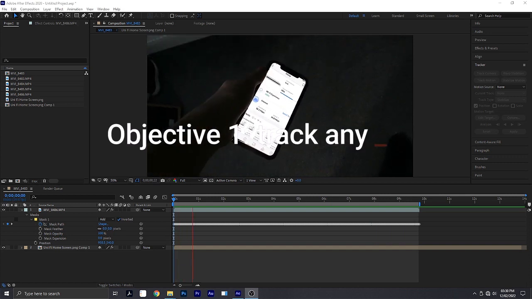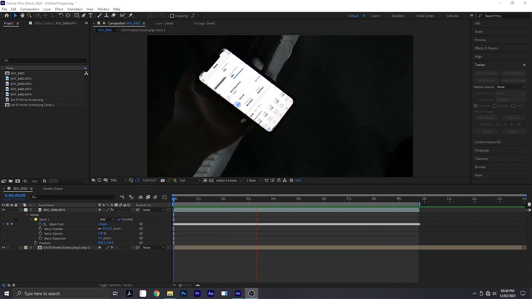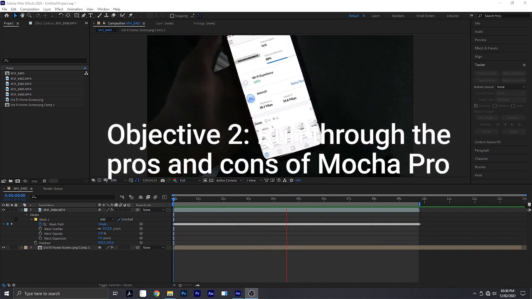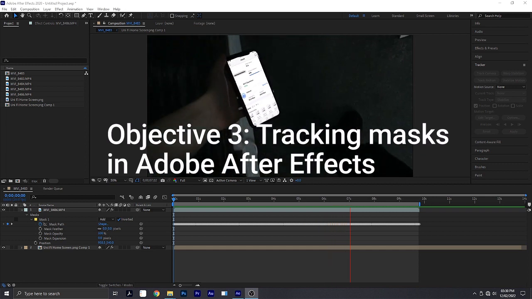In this video, I'll show you how you can track any layer onto any object in Adobe After Effects. I will run through the pros and cons of Mocha Pro, and I'll show you how you can track masks in Adobe After Effects.